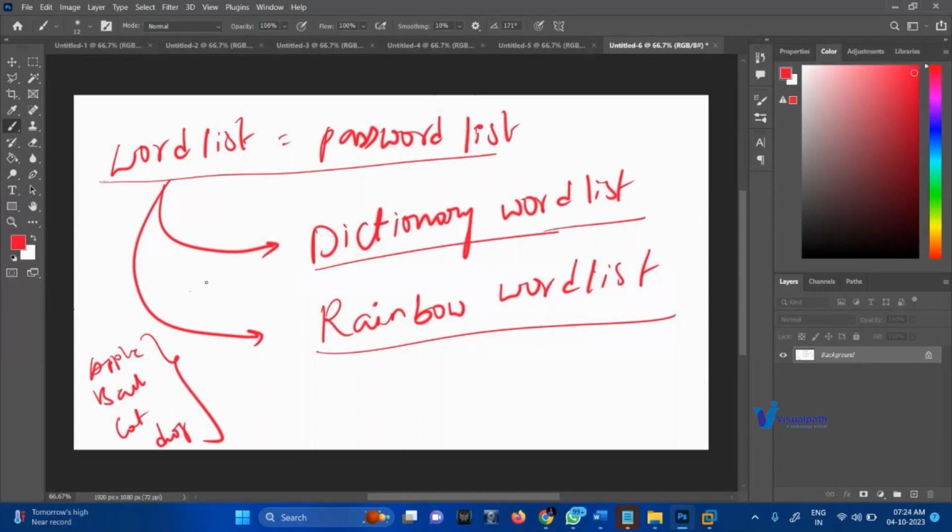Such kind of passwords will be in the dictionary word list, or you can also find leaked passwords that people use. A list of leaked passwords, or well-known passwords, or any kind of dictionary words. All those things will be used in the dictionary word list.